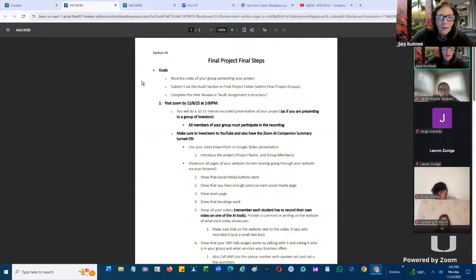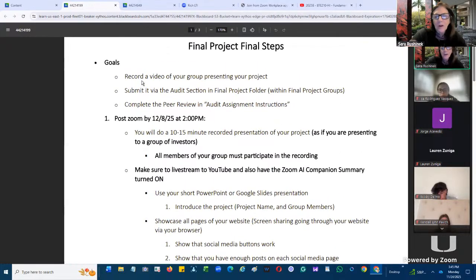Your final goal is, after next Monday, after I give you feedback, you can then go back and make corrections to your website, to whatever feedback I give you. Once I give you all that and you're happy with it, the goal then is to do another presentation with all your group members, and you'll have a formal presentation which you will record in Zoom.